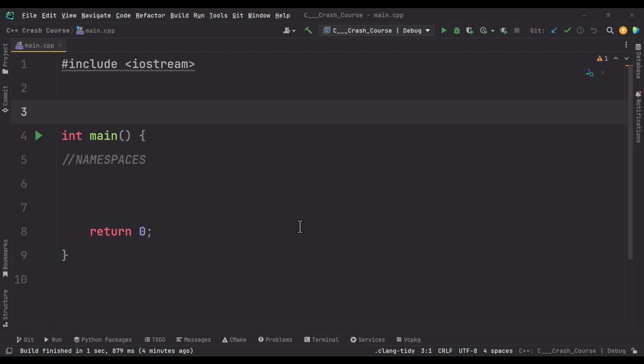In C++, namespaces are a way to organize code and prevent naming conflicts. They allow you to group related classes, functions, and variables under a common name, which helps to avoid naming conflicts and make your code more maintainable.